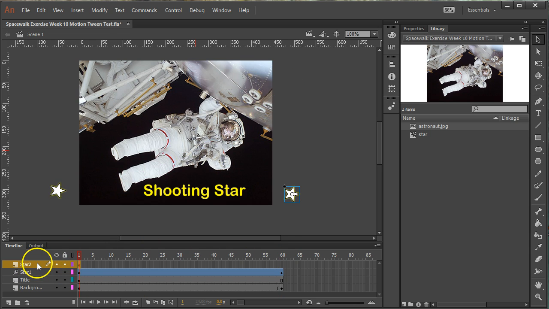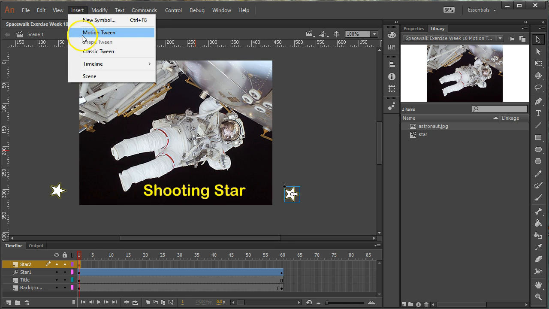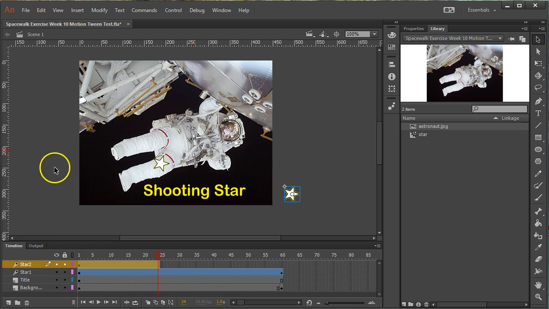Select the star 2 layer. Drag the scrubber head back to frame 1. Make sure frame 1 is selected. Click insert. Click motion tween. This moves the playhead to frame 24. Hover your mouse pointer over the end of the motion tween. Extend the tween to frame 60.